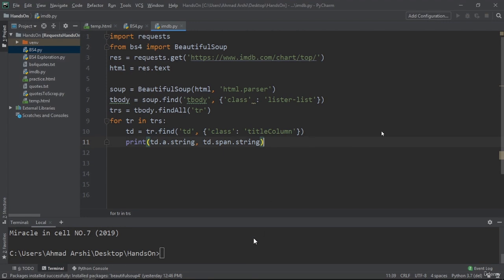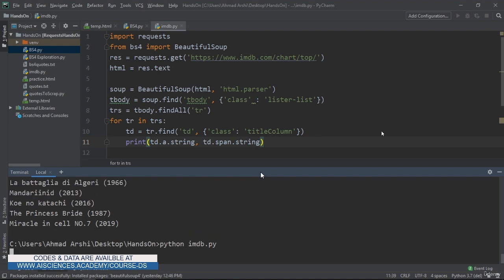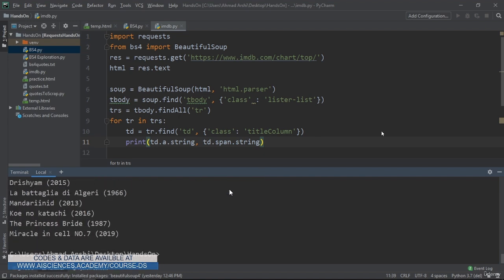So now if I again give it a go, perfect. So hopefully you get this through. In this video, I told you about extracting movie names and movie years from the IMDb table, from the IMDb website. And in the future videos, we will try to extract some more information available on that page.